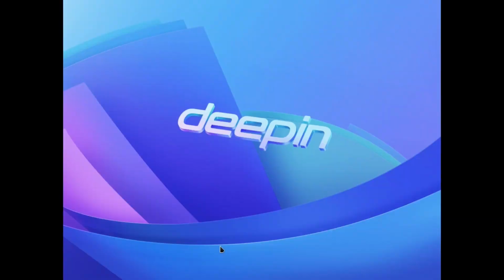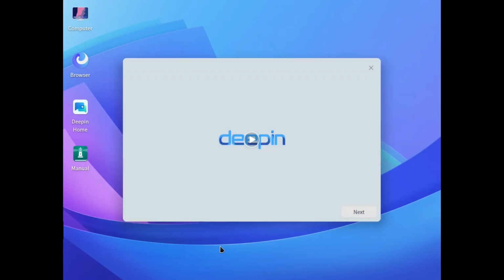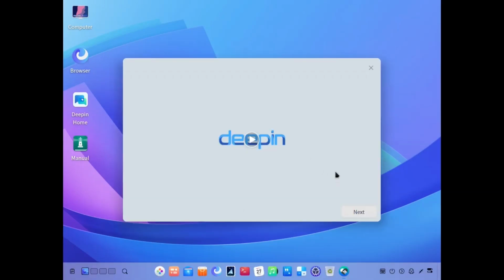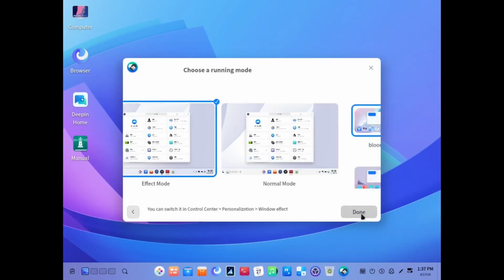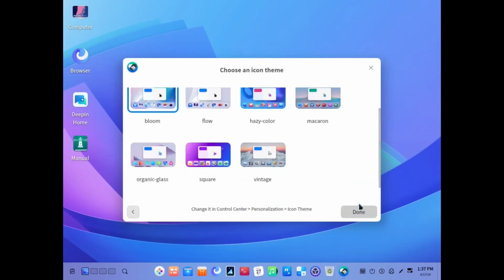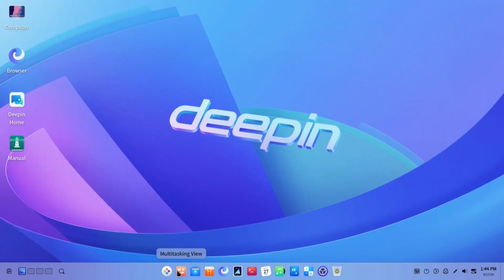Step 6. Explore new features. Deepin V23 comes with a host of new features, including Wayland support for a smoother experience, the new Ling-Long package format, and AI-powered tools. And that's it. You're now running Deepin V23.